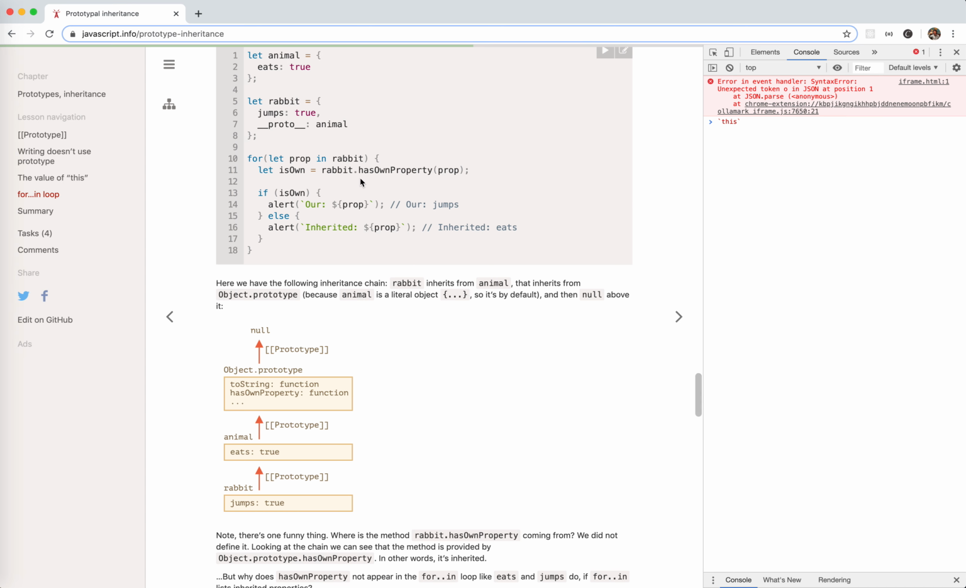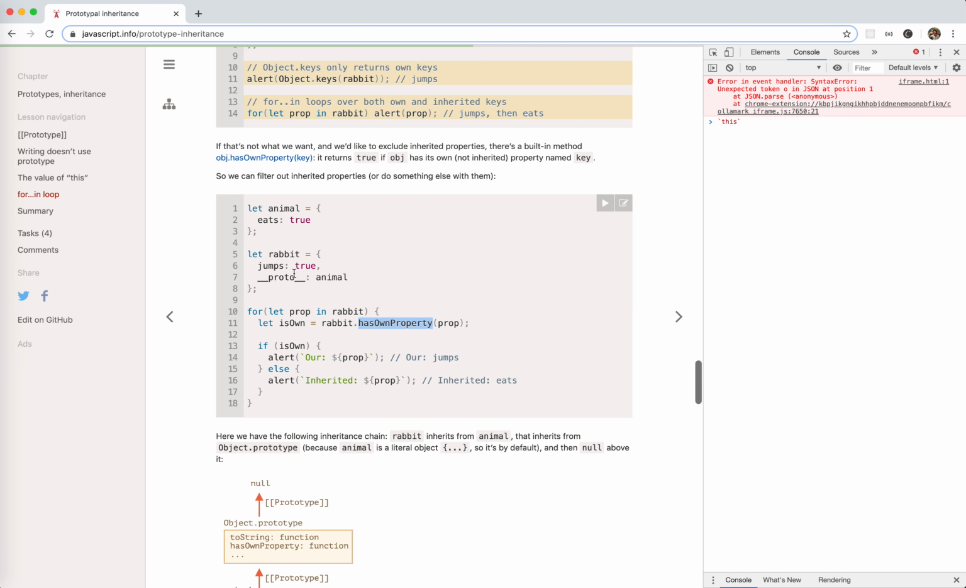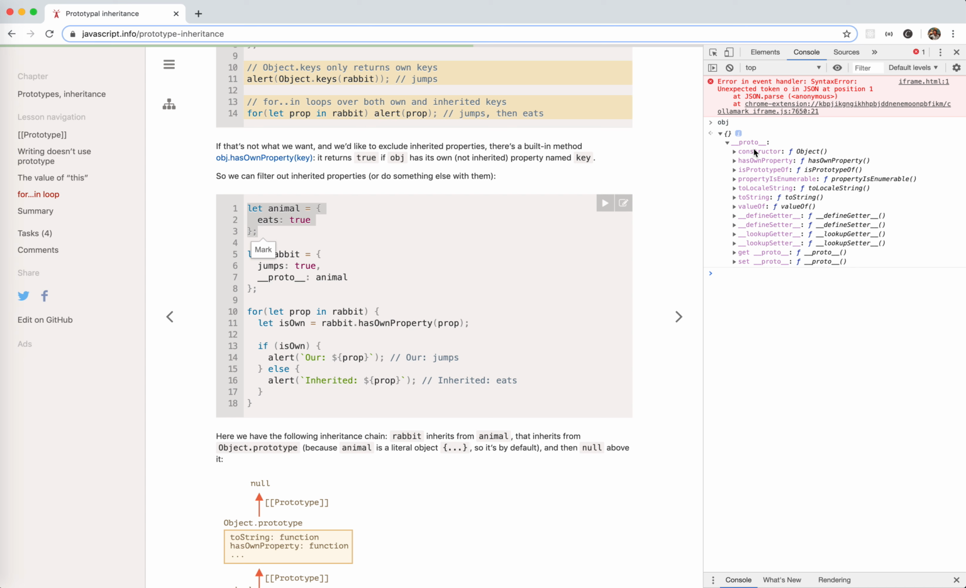So you see rabbit has hasOwnProperty. Where is this hasOwnProperty? It's actually on the Object prototype. Remember, as we said, an object has a __proto__, and this __proto__ points to Object.prototype. Objects are literals, and Object.prototype should be equal to the __proto__ of an object, right? It's not, my bad. It's __proto__.